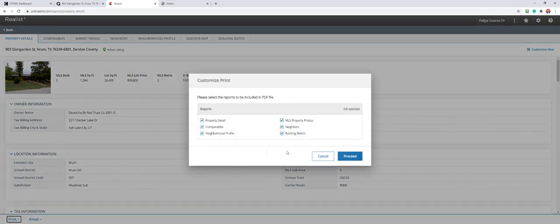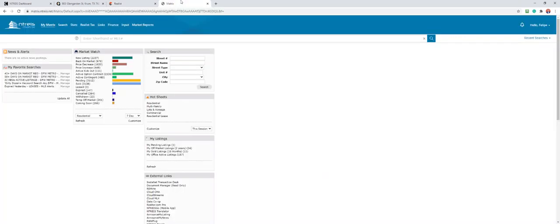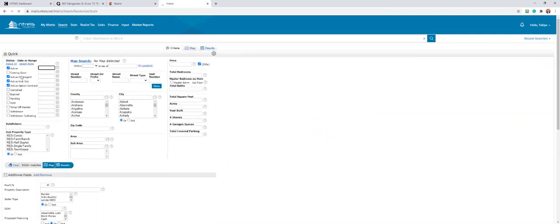I print everything. And then this is Matrix. I go into search, residential, quick. First I'm going to do sold, and then I'll do leased. Sold, I'll go past 6 months.